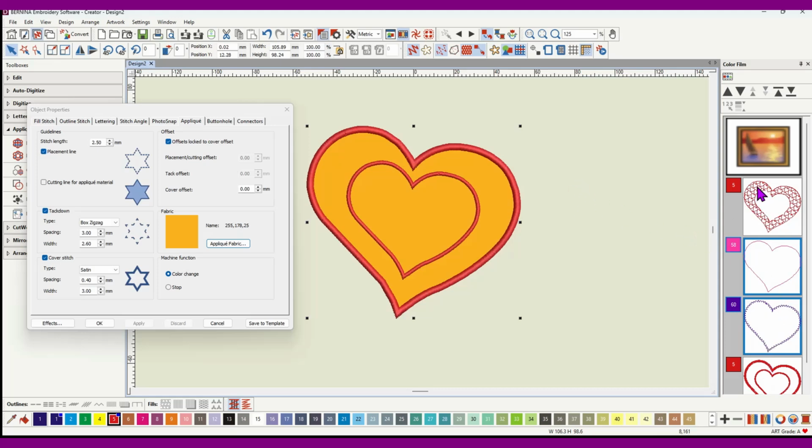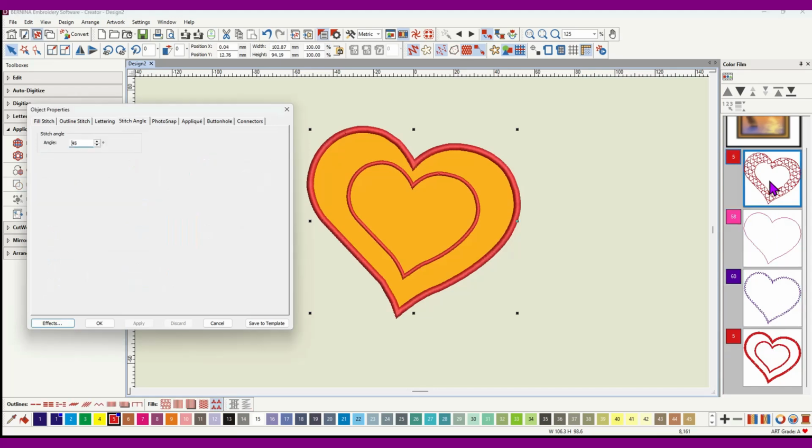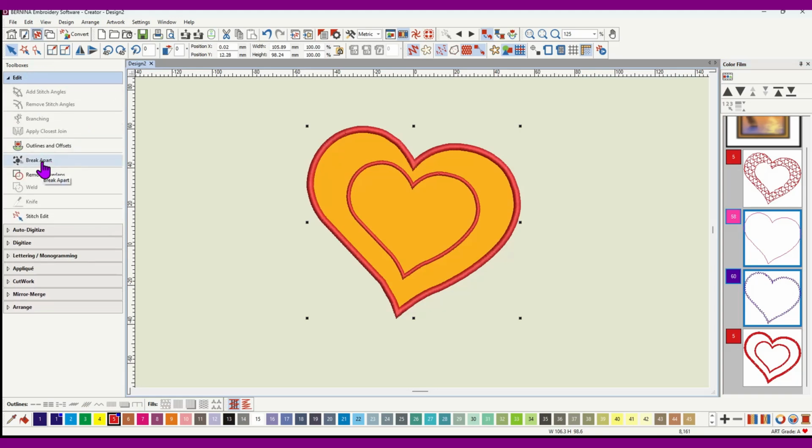So to get this fill stitch on top of the fabric, we can't move the fill stitch to go anywhere down here. It just will not let us, because appliques are kind of grouped together. So what you need to do is select the applique and go to the edit toolbox and break it apart. Now these are just individual objects, and I can select that fill stitch and move it down to just before the cover stitch.